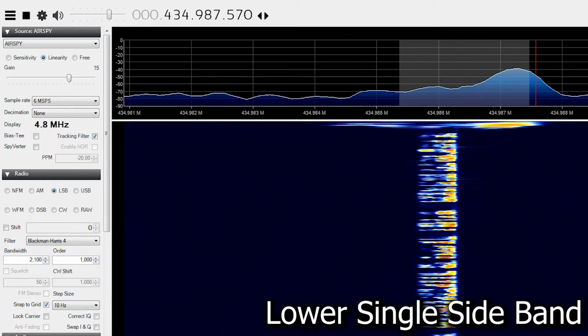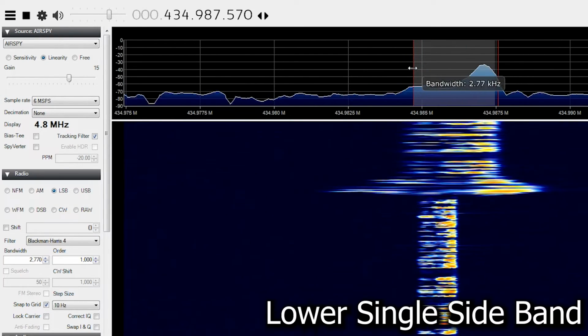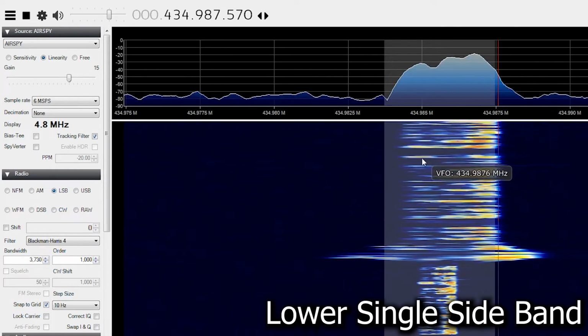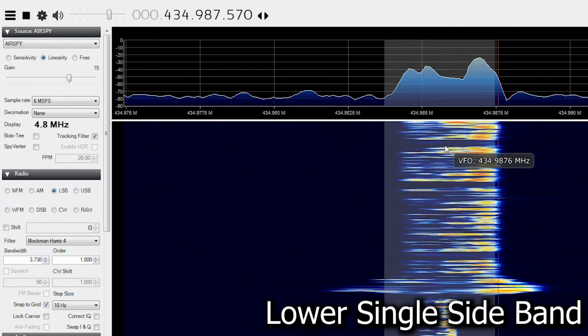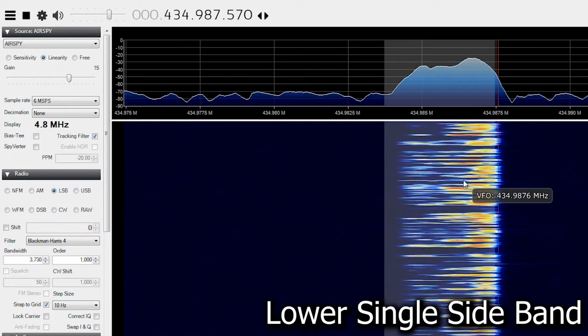Let's zoom in a little bit. We're going to go ahead and extend the bandwidth here. Now we can hear a little bit more of the fidelity in my voice. However, we're still slightly off frequency, and that's where we get this high pitch. So let's move it slightly over to the right.